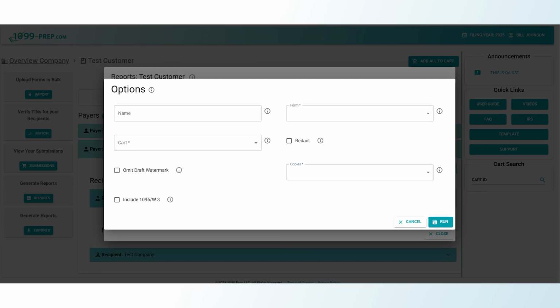Other options for the draft forms report include the ability to omit the draft watermark, the ability to redact the recipient's TIN, and the ability to generate a 1096-W3 summary form. These summary forms do not need to be submitted when e-filing with 1099 Prep, but can be generated for archiving purposes. Once all the options are selected, the Run button will kick off the report generation process.